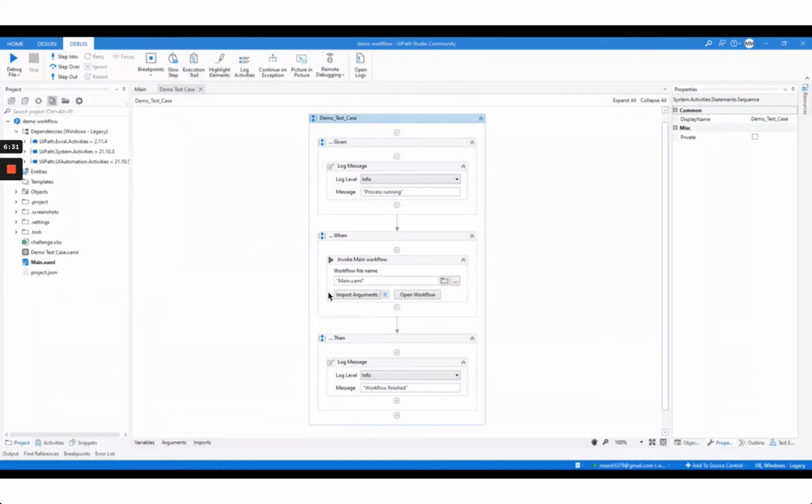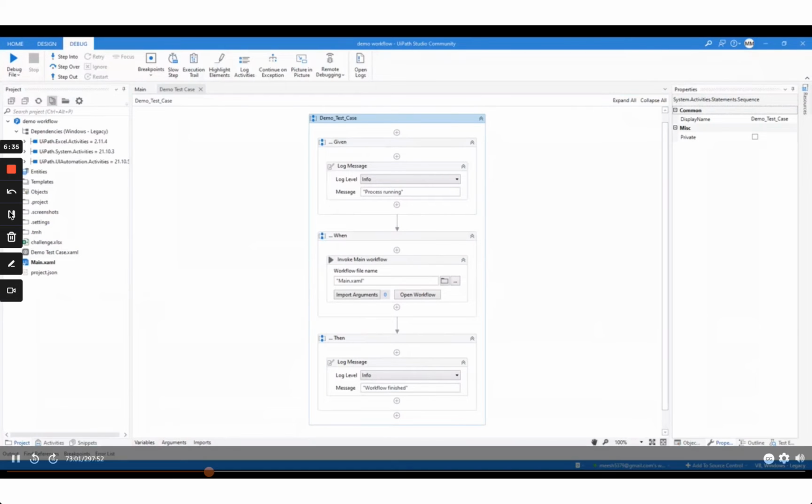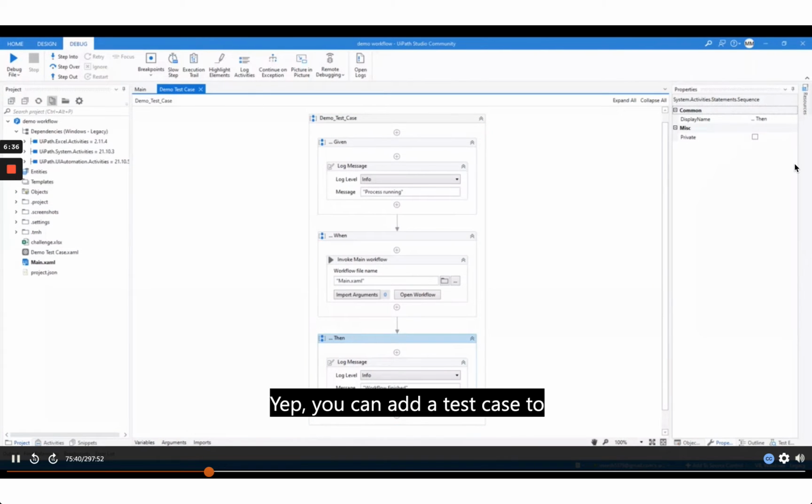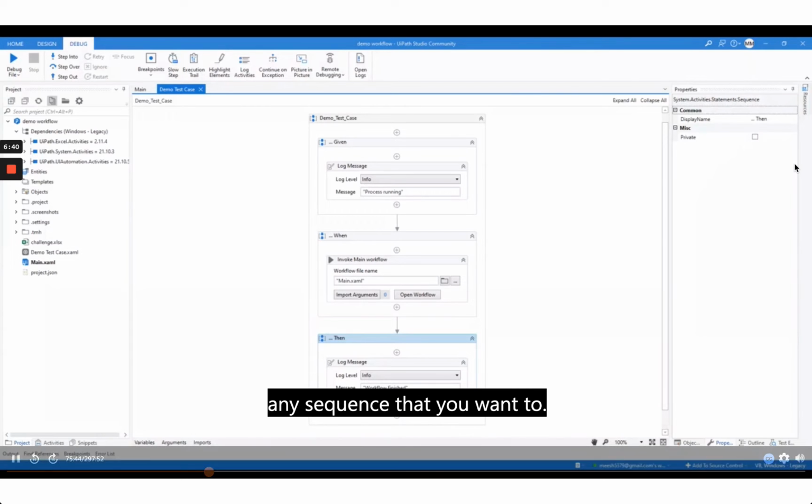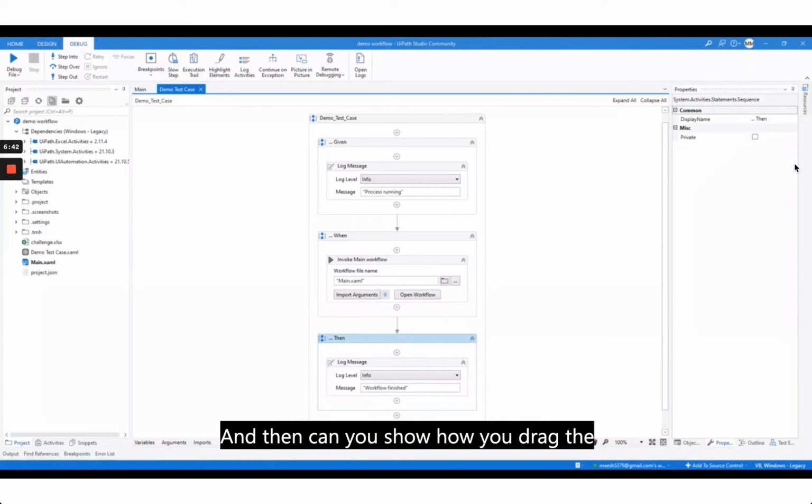But let me see, were there any questions on this so far? Can it be added to any sequence? Yep. You can add a test case to any sequence that you want to. And then, can you show how you drag the test case sequence on the screen?